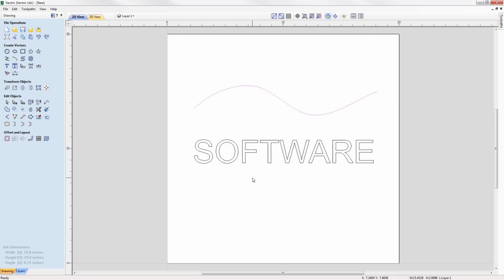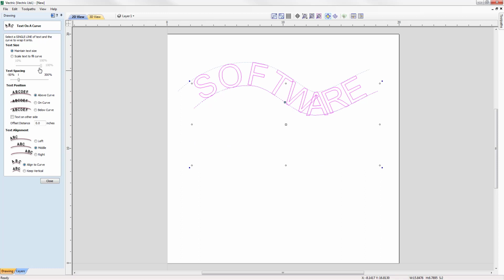Now we have our software text along with our curve that we'd like to wrap it to. And so we select our text, Shift and select the curve, and then use this option here to wrap text along a curve. Okay, so in here we've got lots of different options in order for us to control how we are wrapping the text to the curve. Okay, so we have options to alter the text size, options to alter the spacing of the text, the position of the text, how we align the text.